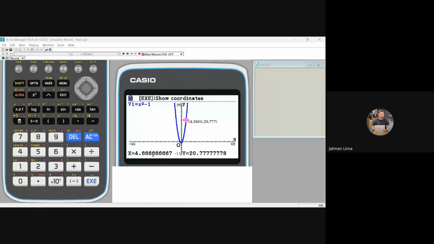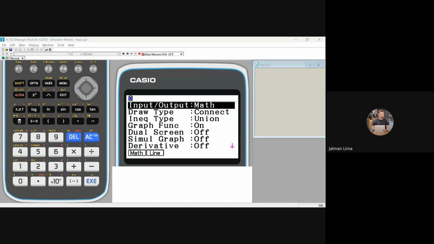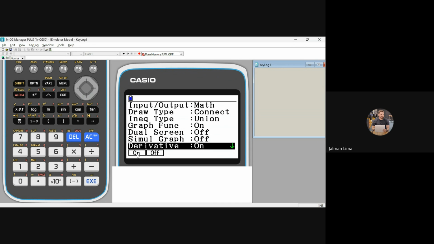How do we do this? We go to Shift menu, and you can see here, derivative is off. It means that it's not showing the derivative of this function at this point. By default, this function is off, because normally you go through functions and then limits, derivatives. If you want to activate, just hit F1.